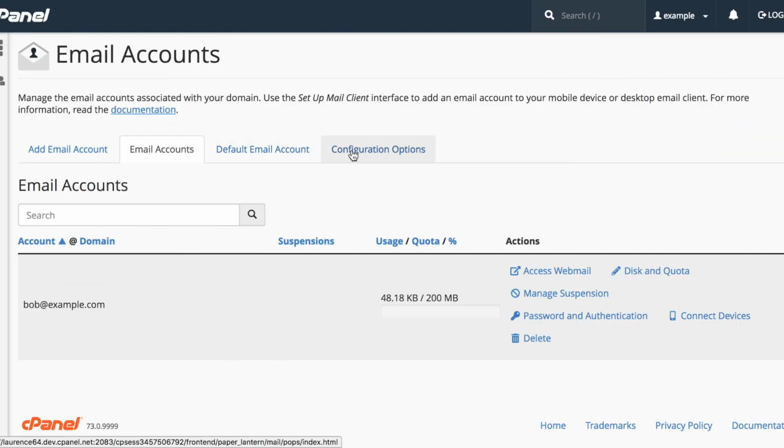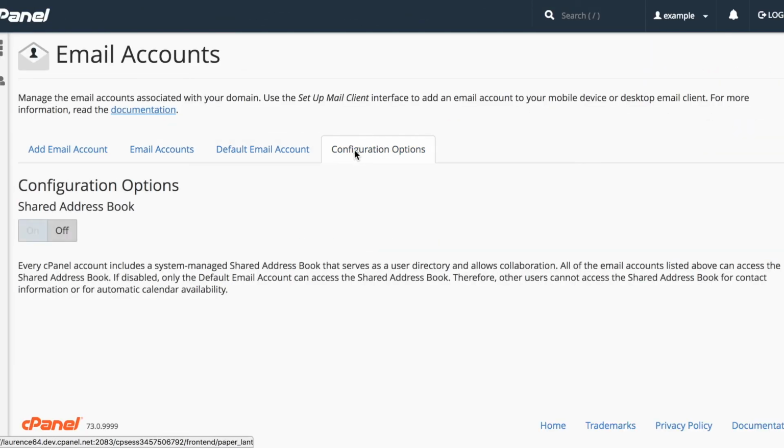The last tab is Configuration Options. This allows us to control a shared address book. Your domain's email accounts can use this shared address book for collaboration purposes. Set the toggle to on or off.